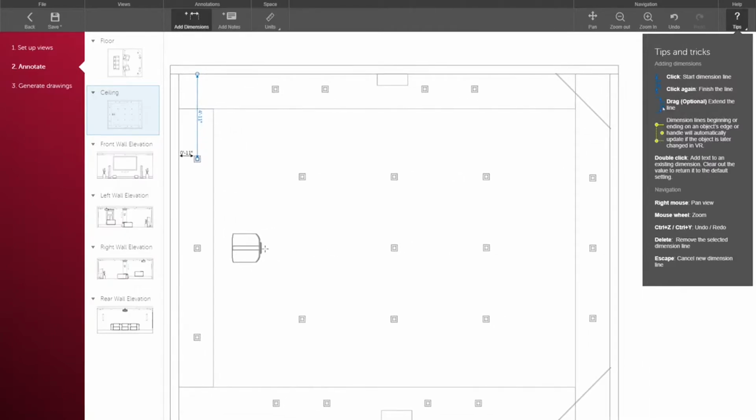Maybe we want to say how far the projection system is from the front wall, so I think our throw distance is roughly 20 feet 3 inches, so maybe that's an important one to call out.